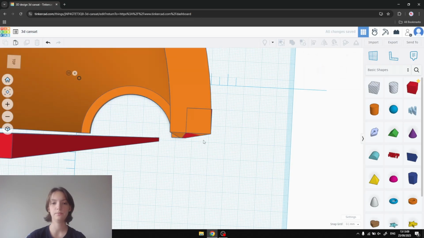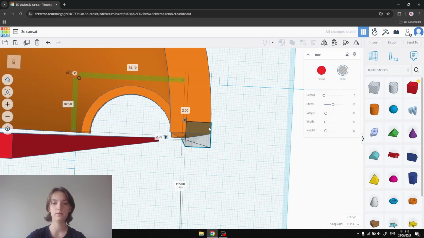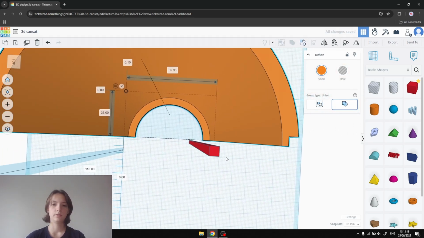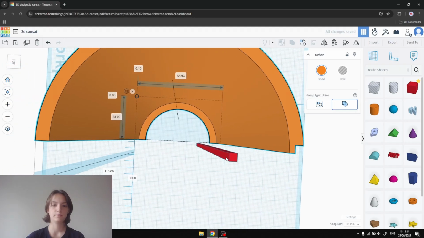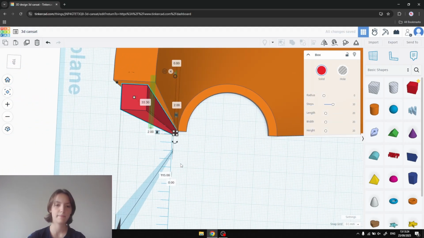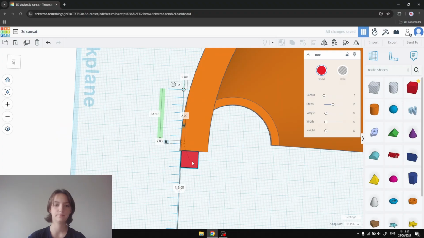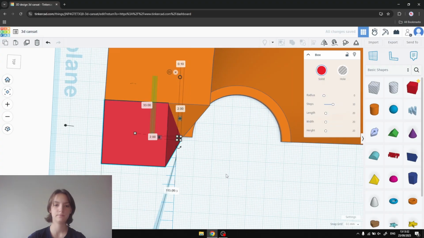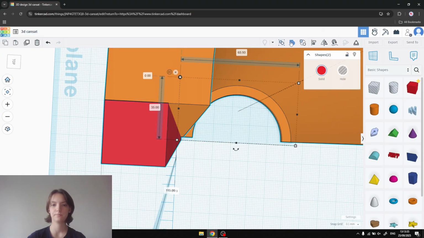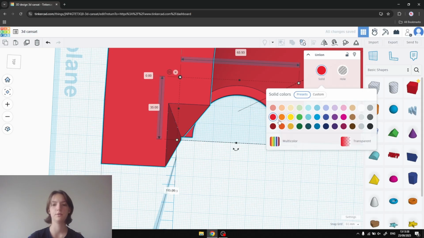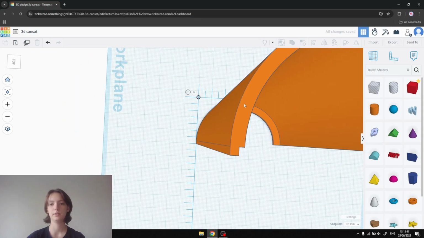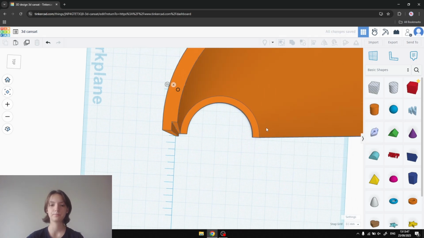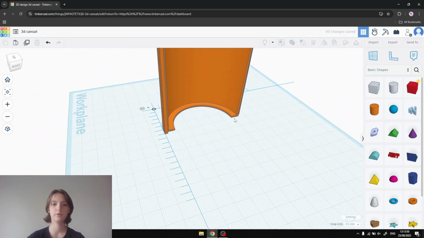I will unite these two, but first I need to turn it into hole. And now I will move on the other side and place it to be on the outside. Don't worry if the color changes, you can set it back to any color you want just from clicking here and selecting a color. And now we have half a can.